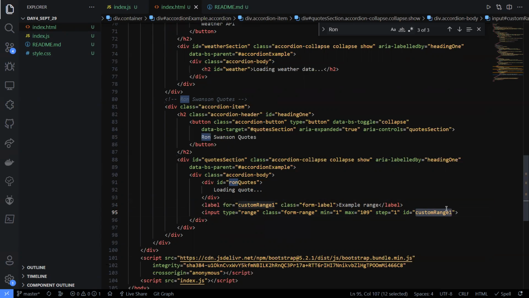I'll just make it simple, range. No, I don't know what to call this. I'll just call it quote range. And then I'll paste that in here because it says a for value. You probably need to keep that the same, and then change the actual label. I'll change it to number of quotes.